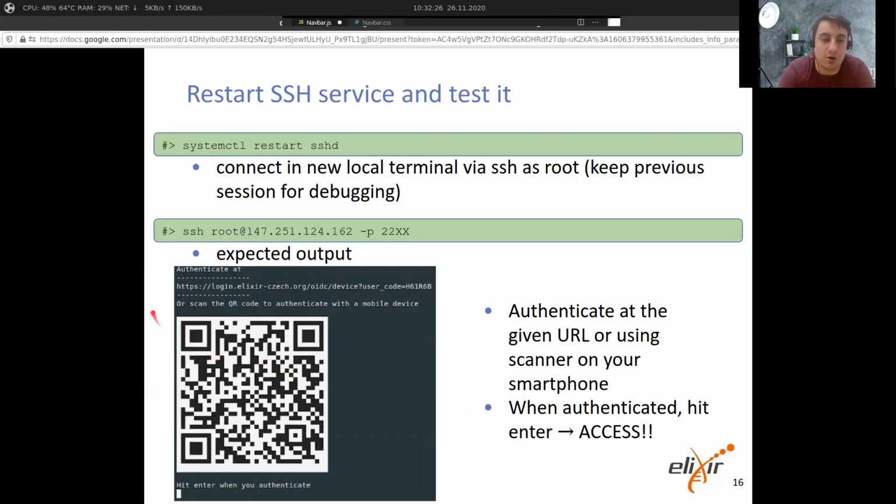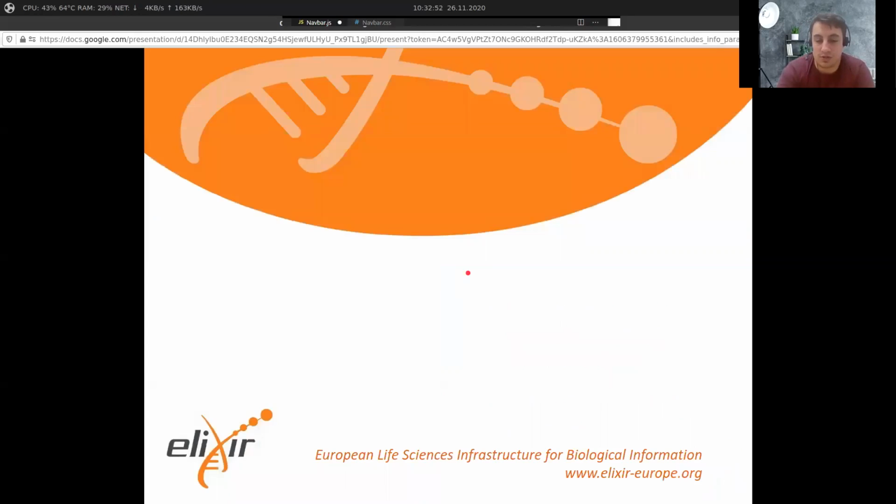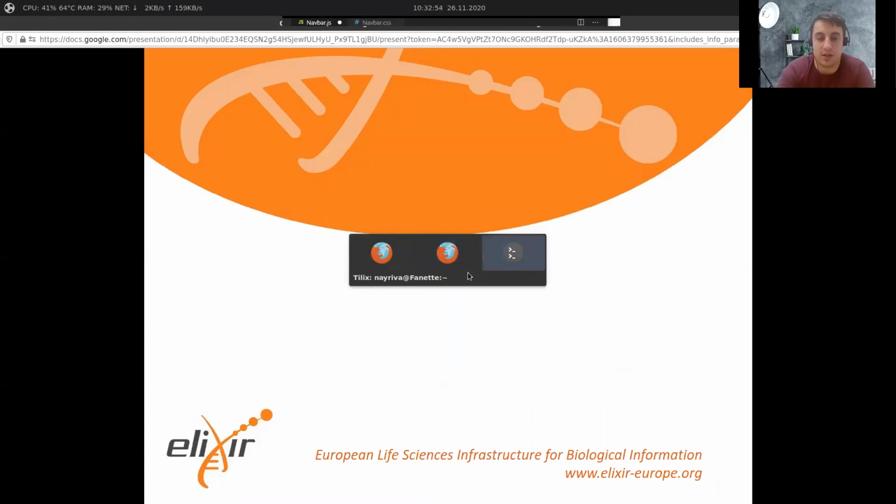So you can use your smartphone to scan the code and authenticate, or if you want to use it in a browser, just click the link and authorize the flow. After you've done that, just return back to the command line, hit enter, and you should be logged in as root, or if you specified some other user, as that one. Okay, that was all for the authentication for the non-web access.